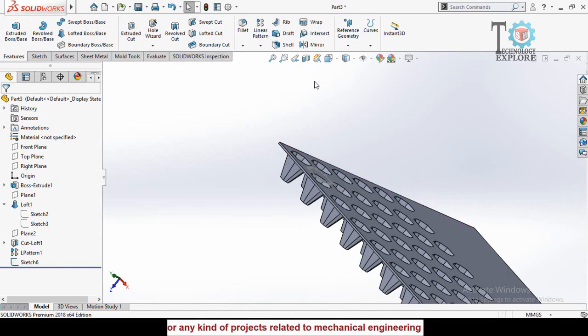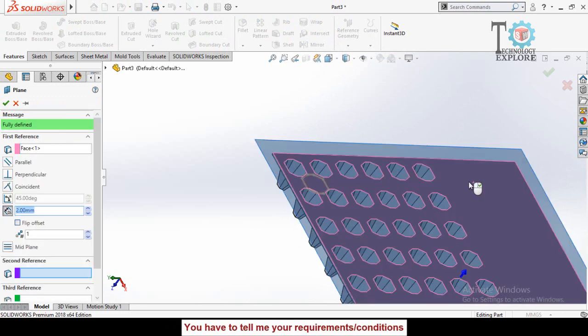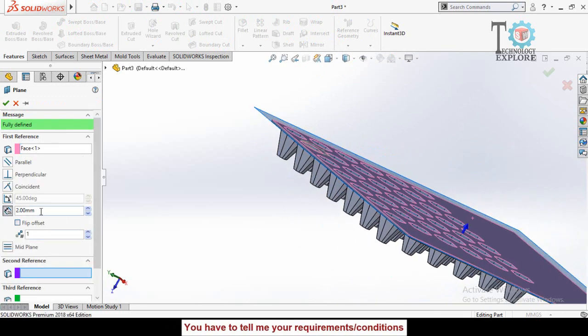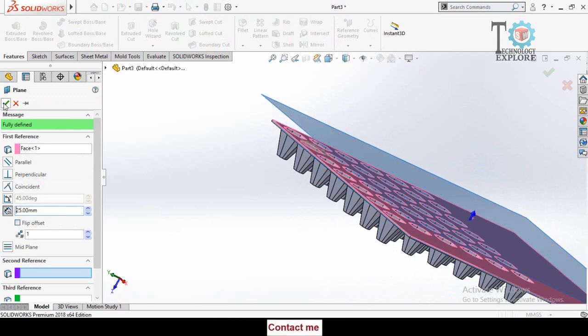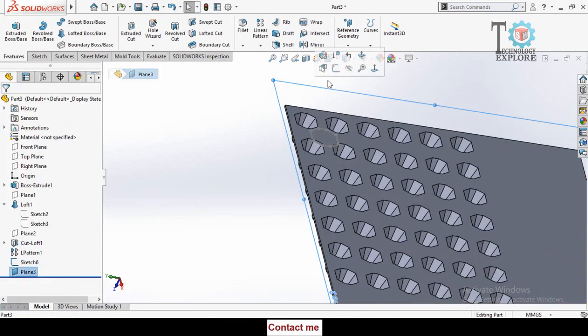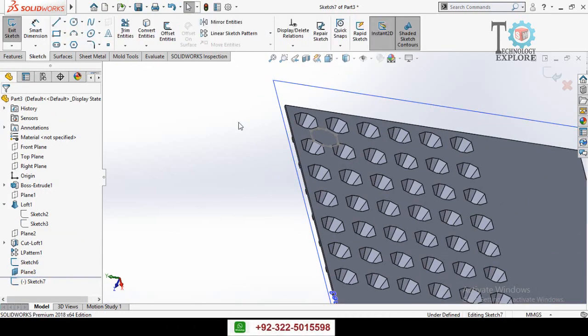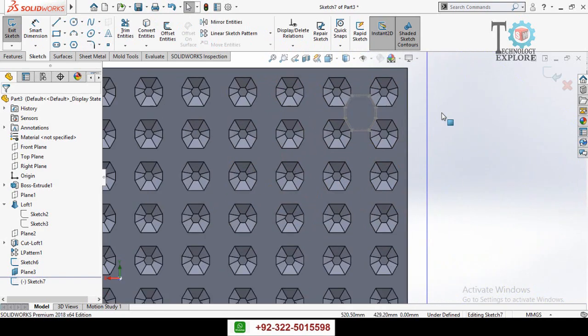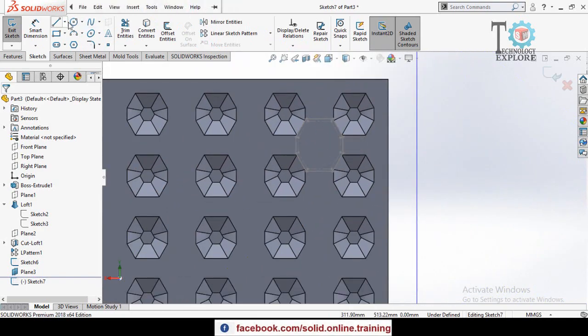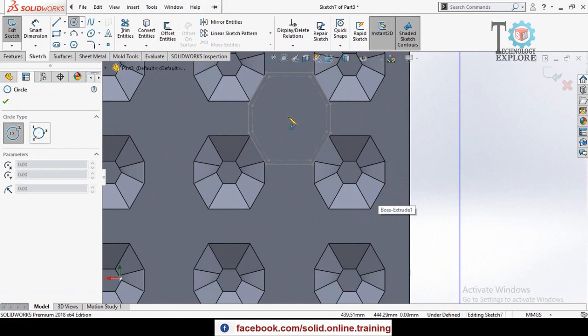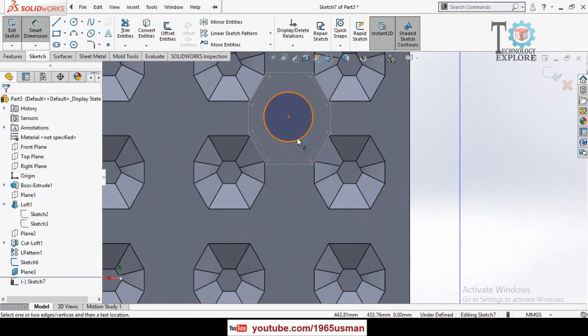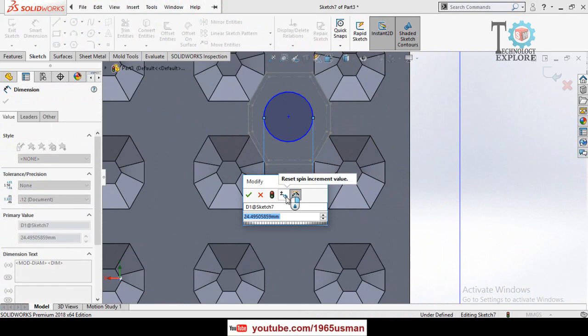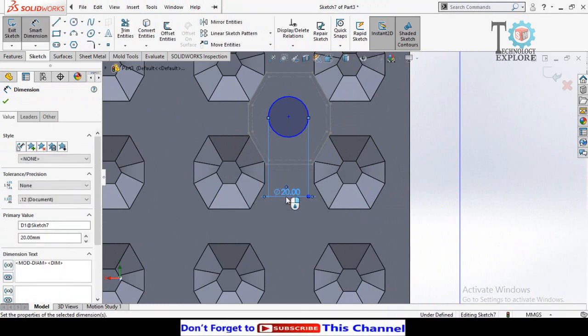Again we have to make another new plane. So click on reference geometry and then select plane. Select this face as a first reference, and the offset distance is 25 millimeter. Then press OK button. Now sketch on this new plane. Make normal to by pressing Ctrl+8 key from your keyboard. Then draw a circle. Define the diameter of this circle, and it is 20 millimeter. Now press escape button.